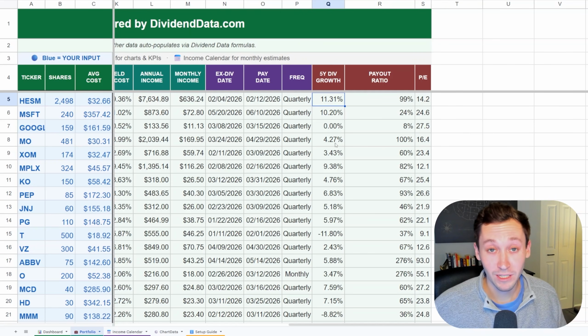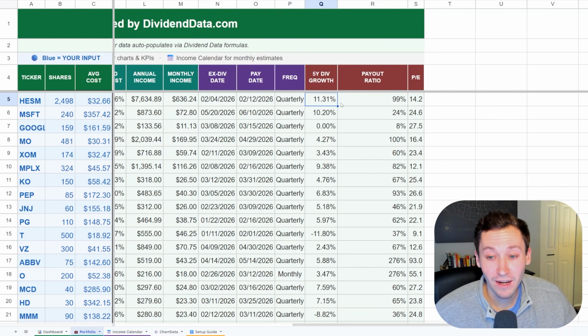So this spreadsheet template I made, it's designed for dividend investors, which is our core audience here. And I think automatically having the dividend growth rates and payout ratios with you in your spreadsheet tracker, automatically updating, I think it's a game changer.